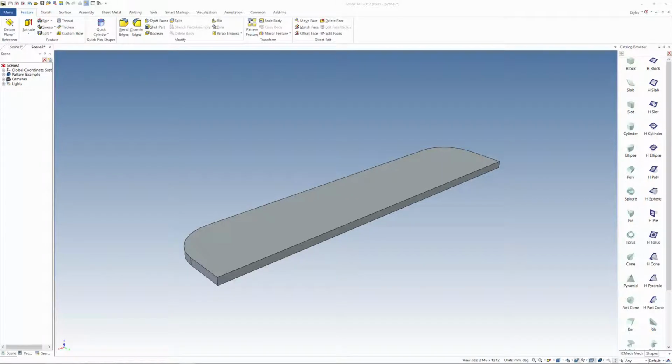There are multiple ways to create patterns or arrays of parts and features in IronCAD. Firstly, I'll show you some of these options using the triball, and then I'll also show you how to use the pattern feature tool.